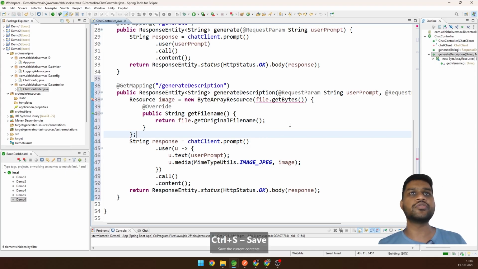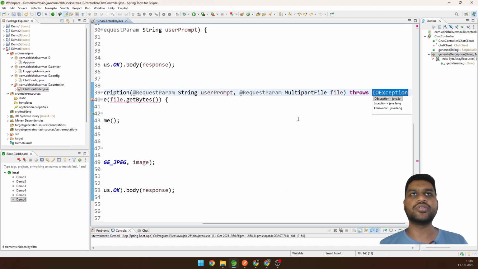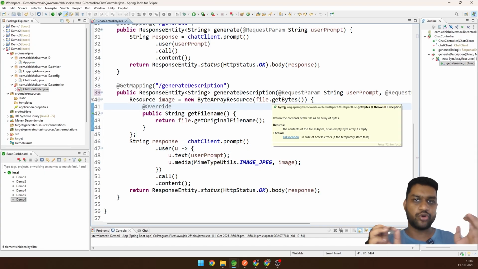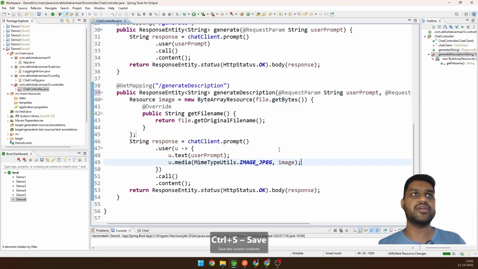What is the issue here? file.getBytes, so let's simply throw the declaration. Something like this we can do. Basically, first of all, we are assuming that the file is always going to be provided. Whenever you invoke this API, the file is mandatory. So we are converting it to bytes, and with the help of this, we are putting a particular file name for it. That is the name of your image, and then we pass it.